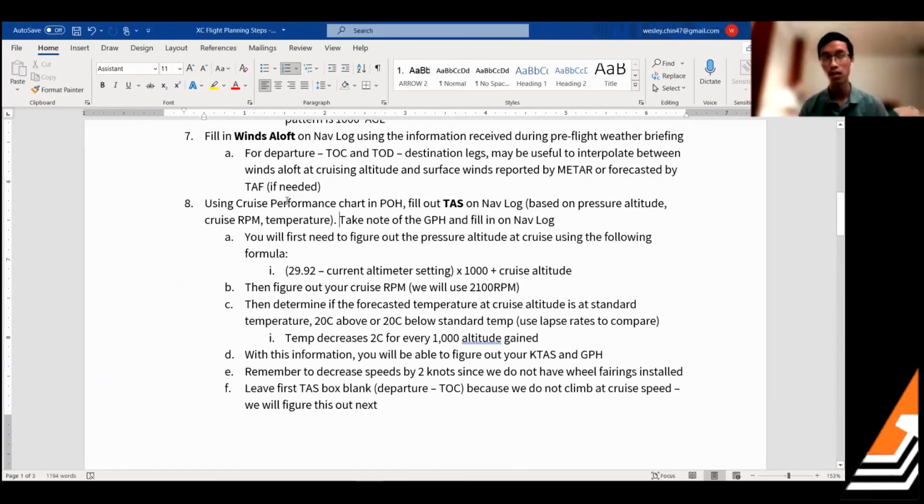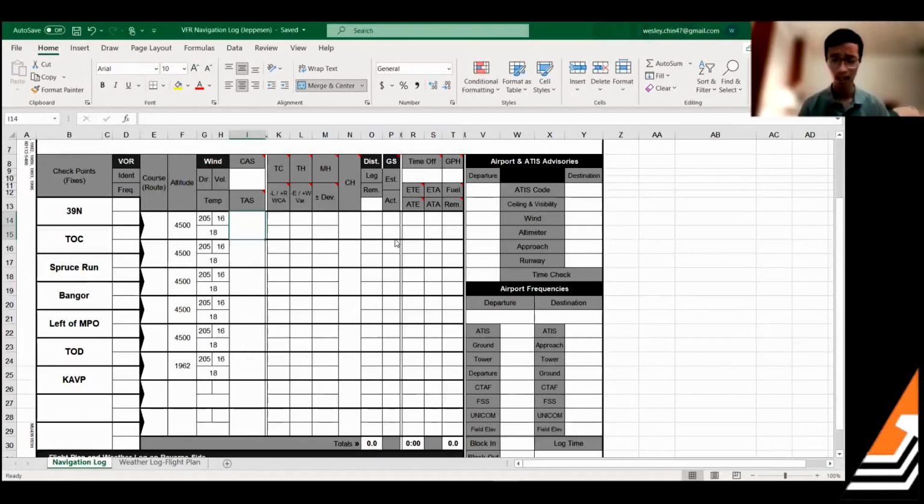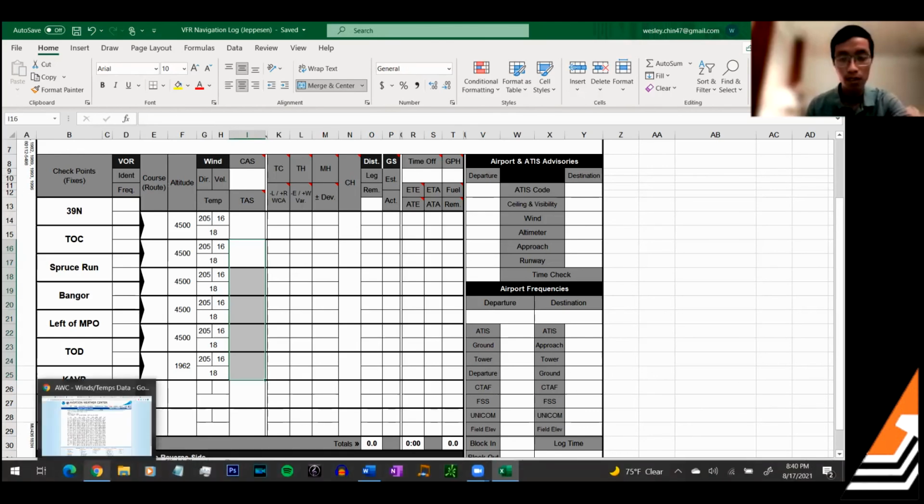To do this, we're going to start using a couple of charts in the POH, right? So let me just get out of this here. A couple of different things to point out first. The true airspeed for your first leg, Princeton to top of climb, is going to be different from everything else, right? We usually are not going to climb at the same airspeed you cruise at. So we're going to leave that one blank first, and we're going to fill in all the true airspeeds for the bottom here, right?